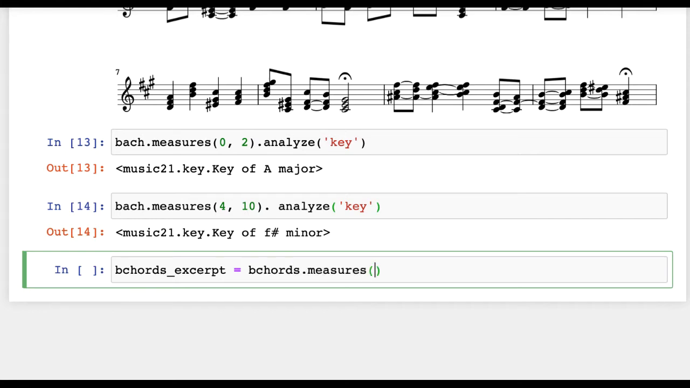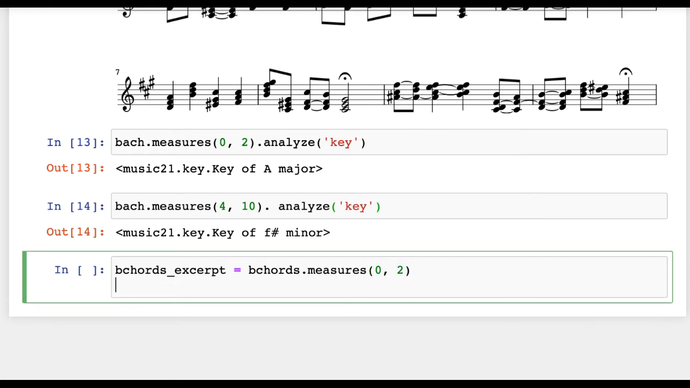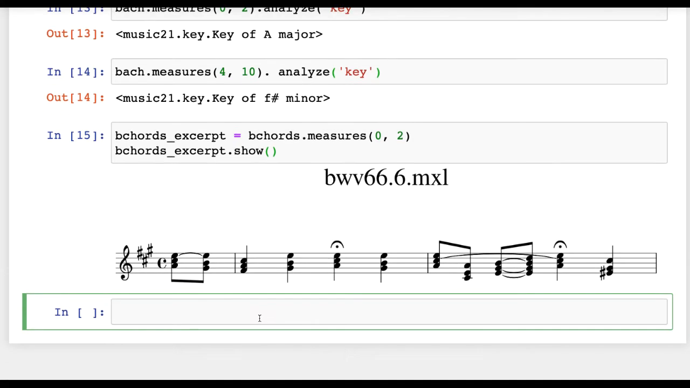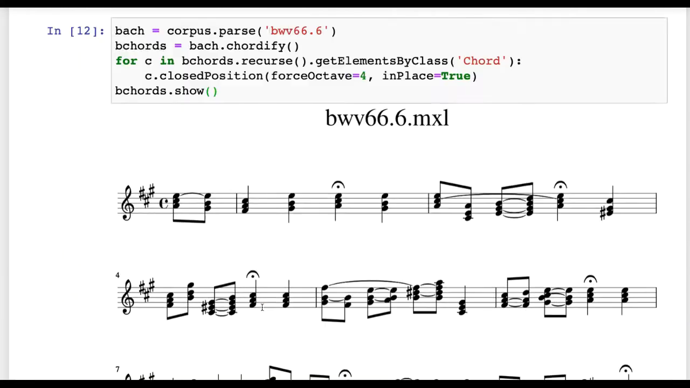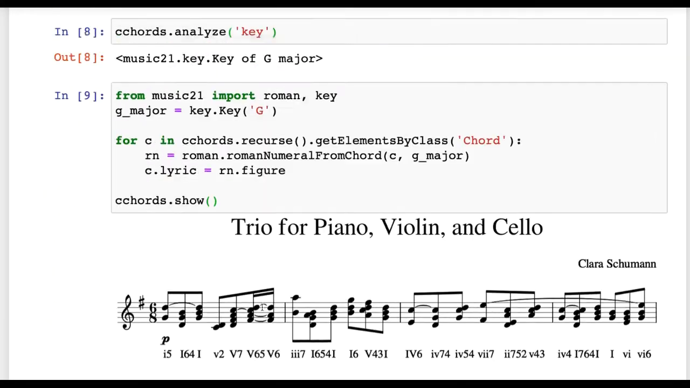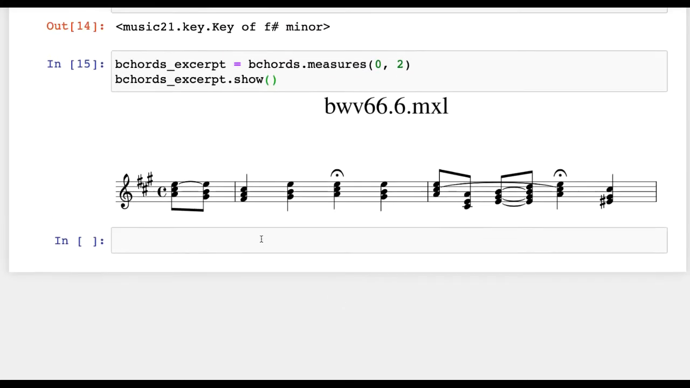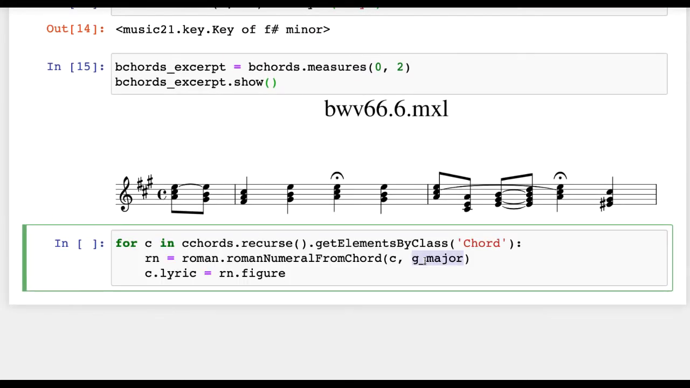So let's first look at measures 0 to 2 and get this excerpt as b chords underscore excerpt. Should probably have called it excerpt 1, but whatever. And we can look at those first 2 measures. And let's use the same technique that we used with Clara Schumann to go through each chord and get a Roman numeral from it and then put the lyrics in so we can see it.